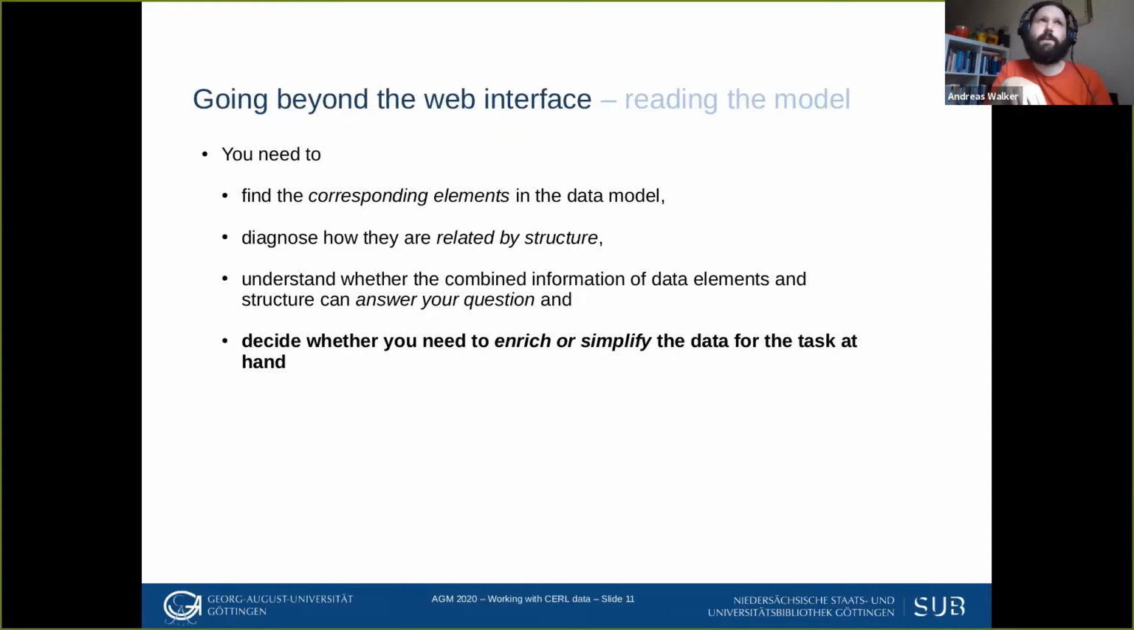So our records all have a tree structure. They are sort of nested hierarchies. And so in order to see how the elements are interrelated within the record, you have to understand the structure and how elements fit together within it.